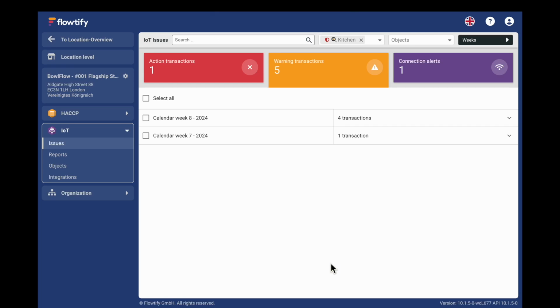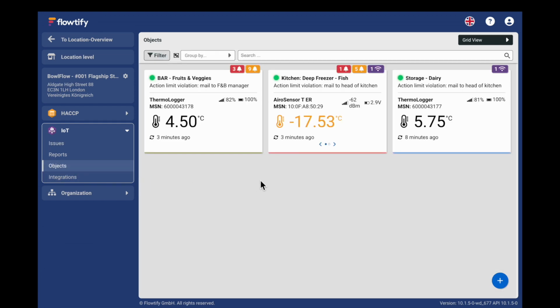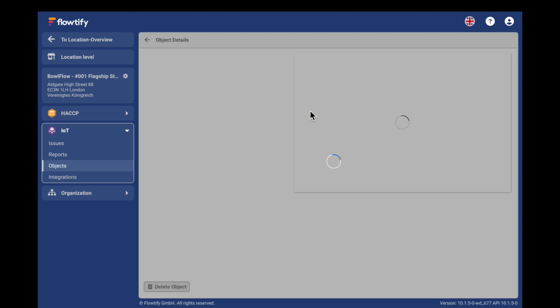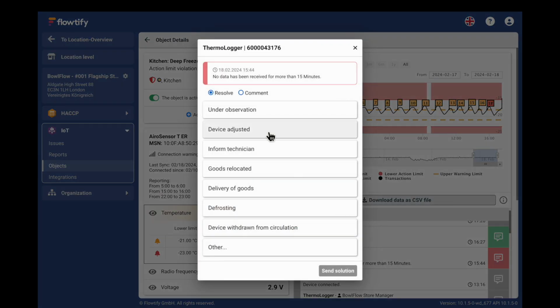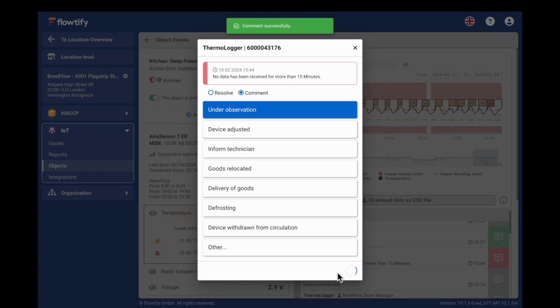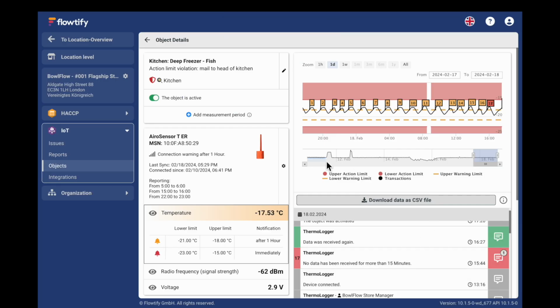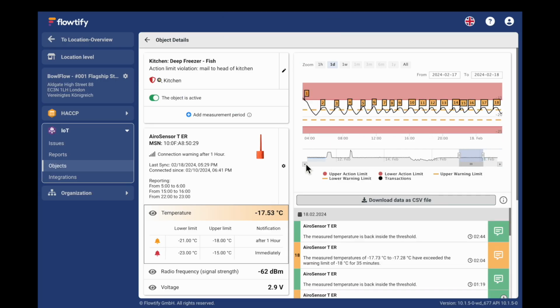To address IoT issues on an ad hoc basis, you can manage them directly within an object. Choose the deviation you wish to address from the transaction history. Unlike bulk management, you have the option to either comment on or resolve the issue. Commenting keeps the deviation flagged, while resolving closes the issue. If you notice colored flags in the graph but no corresponding transaction history, adjust the graph's time span.